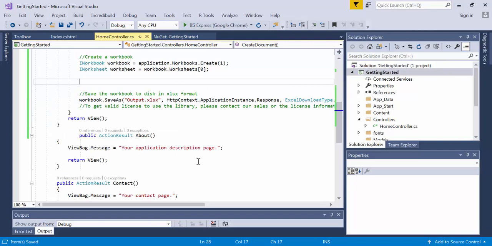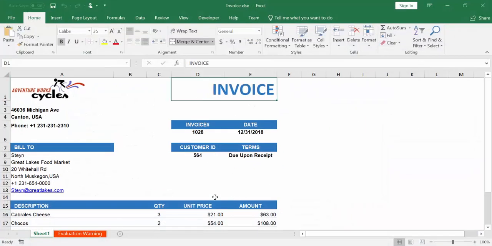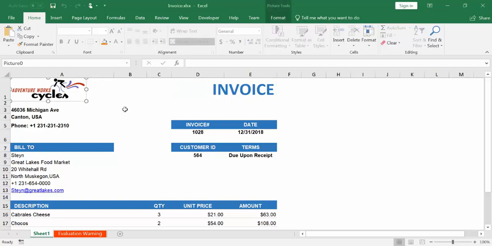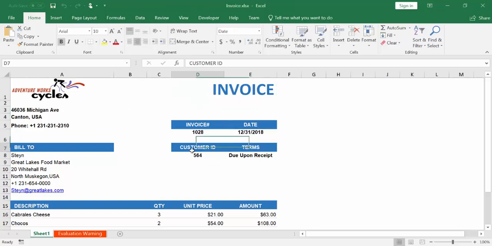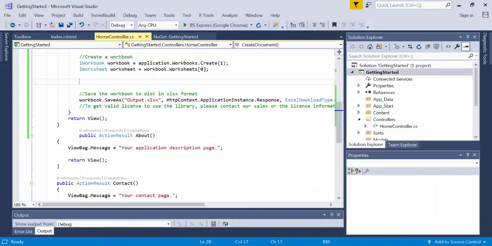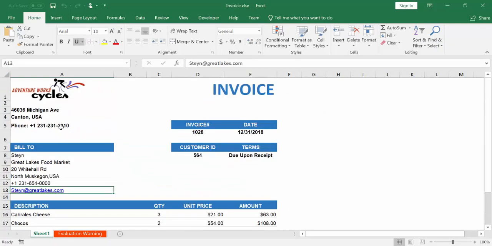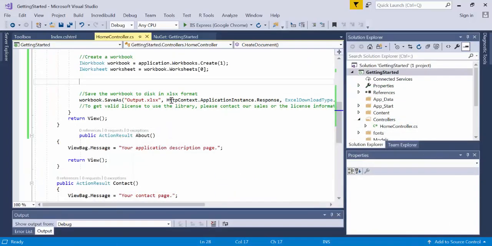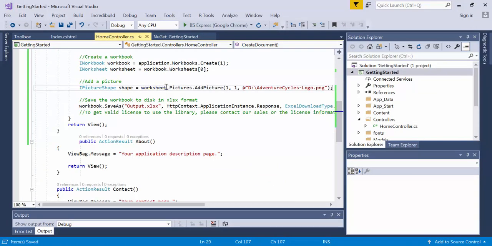Now we are going to add code here to create an Excel file which is similar to our reference file, like this, in invoice format with pictures, text and cell formatting, hyperlink, formulas, etc. Now let's add a picture in cell A1 as in this invoice template. This will add the picture in row 1 and column 1, that is cell A1.